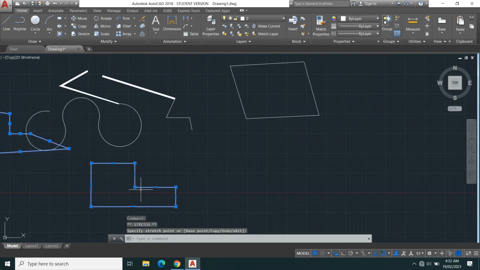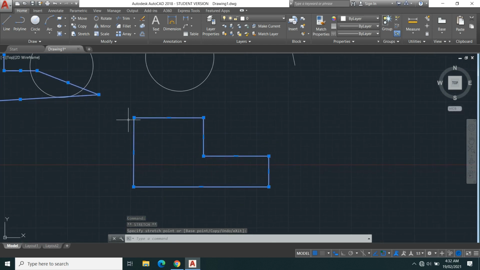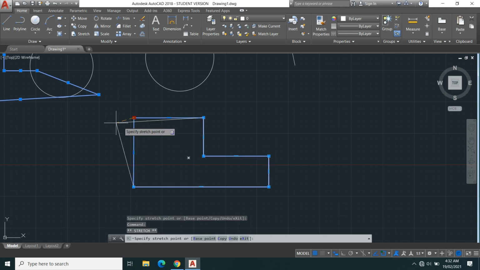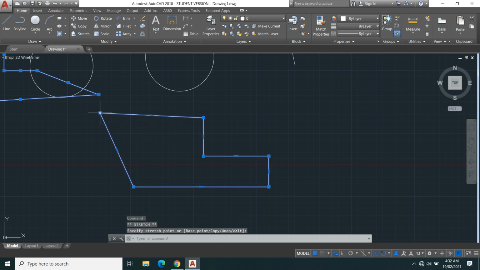Right. Now, looking at this, the same thing here. If I click, you can stretch it to affect the whole drawing because they are jointed.